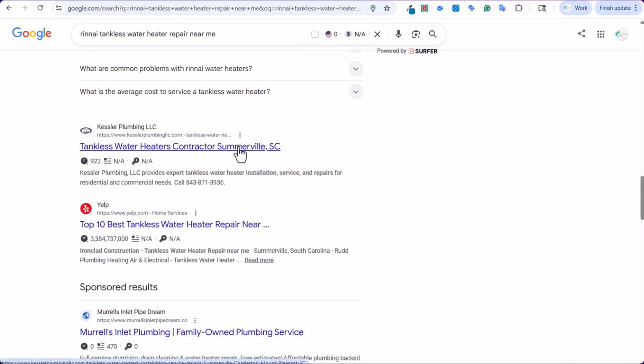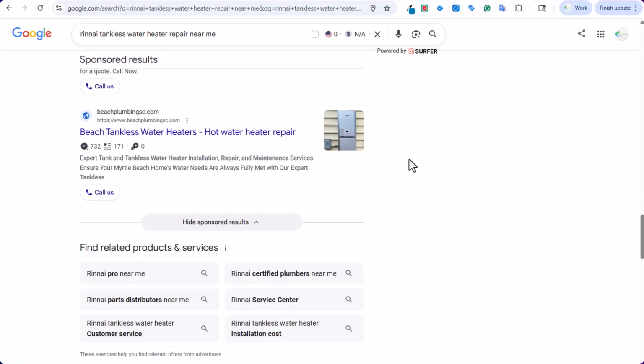Now, I don't know if Google is just broken for me. Gives me my location as Murrells Inlet. This is like 2 hours away from me. And then it's giving me Somerville, South Carolina. So probably not the greatest example.